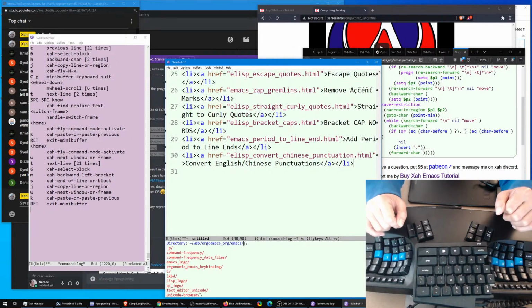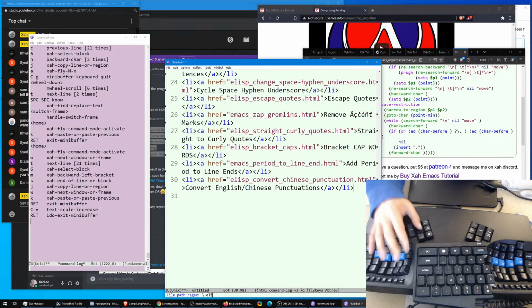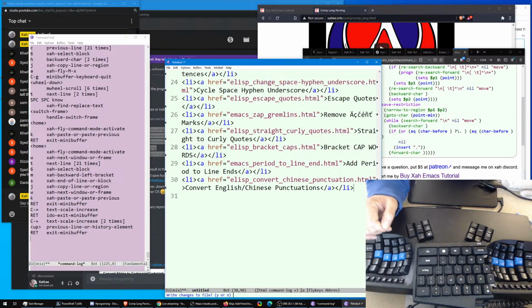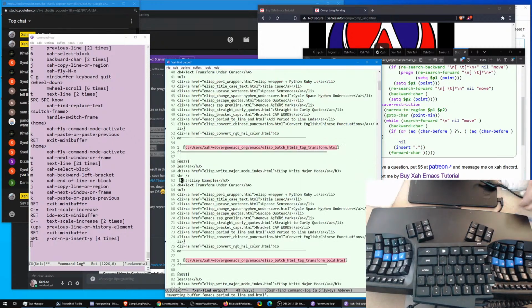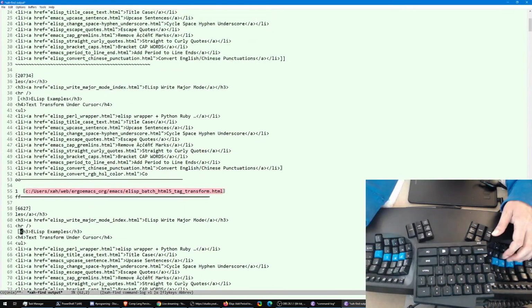Enter. Now in which directory? Emacs, ergo Emacs, yes. Now what file path regular expression? It should be .html. Write changes to file, yes. Fixed case in search, yes. Fixed case in replacement, yes. Make backup, yes. Okay, so you can see these are the changes.